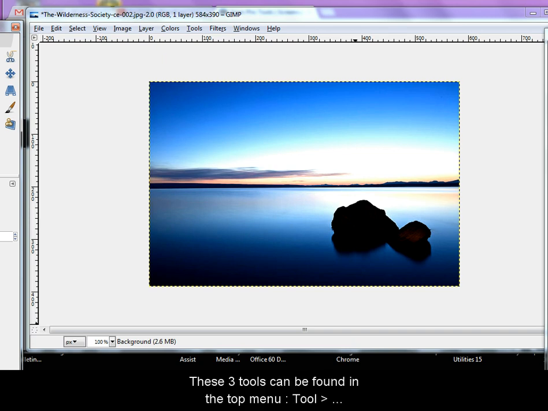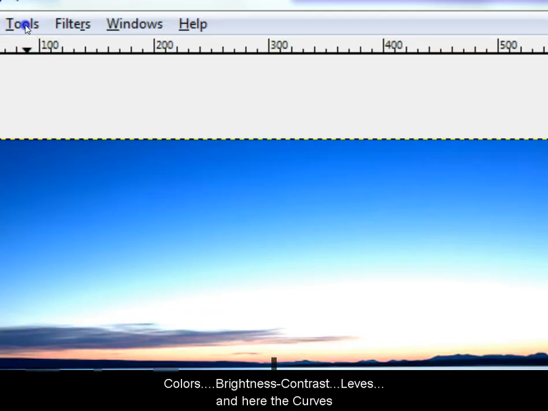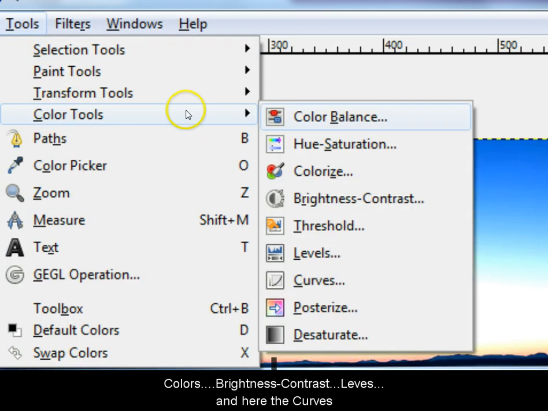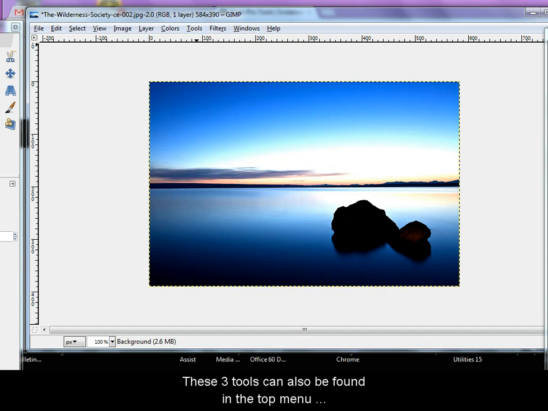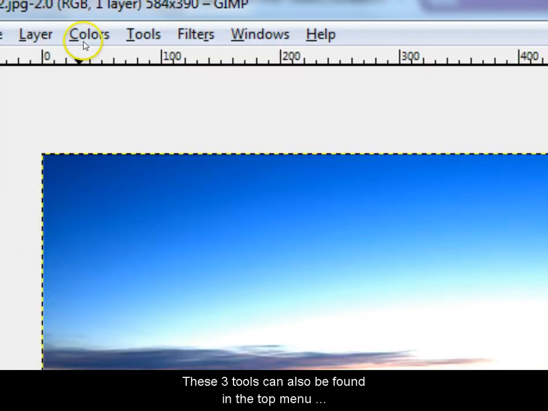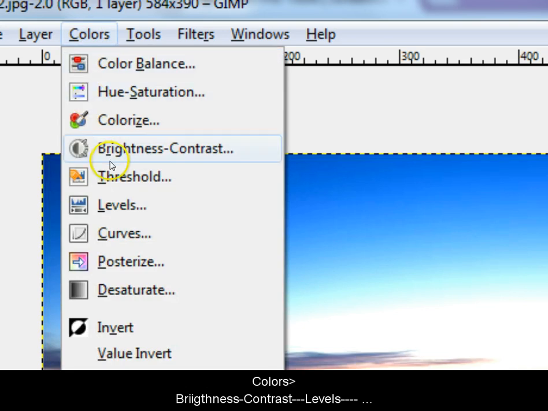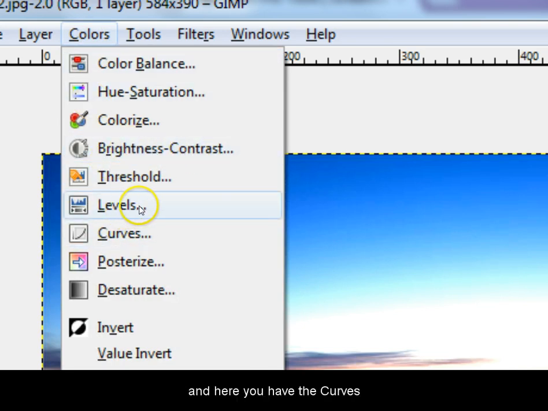These three tools can be found in the top menu: Colors, Brightness-Contrast, Levels, and here the Curves.